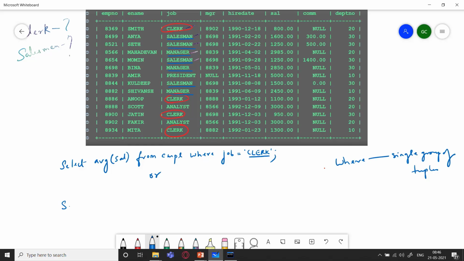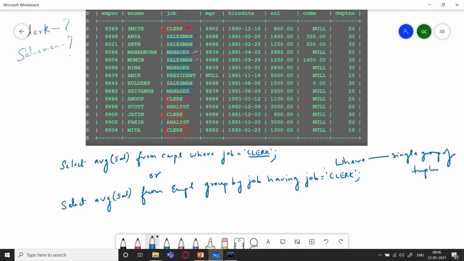You can also alternatively use this: select average salary from EMPL, group by job, having job as clerk. So two options in case there is only a single group which is to be formed.